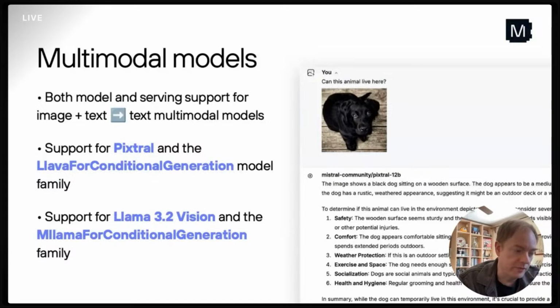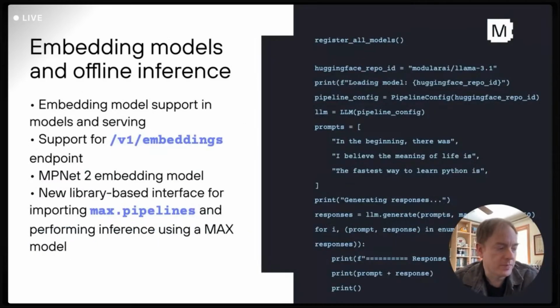These models are in preview, and for the latest, highest performance versions of them, I strongly encourage you to try it out on our MAX nightly releases. Further expanding model support, MAX can now accelerate the all-MPNet-base-v2 embedding model, and MAX Serve now has a v1/embeddings OpenAI API endpoint. This lets MAX cover many of the components of the typical retrieval augmented generation, or RAG, workflows.